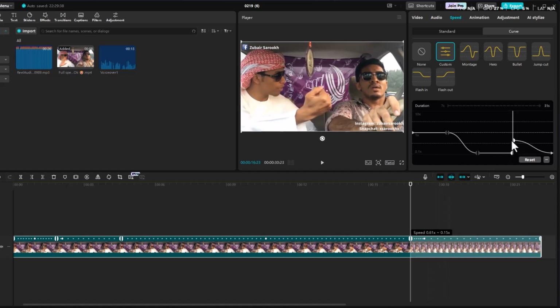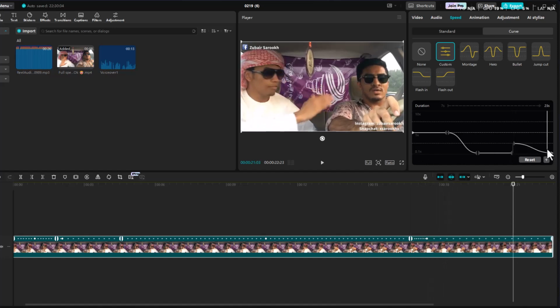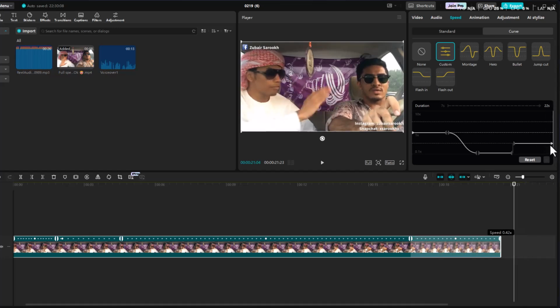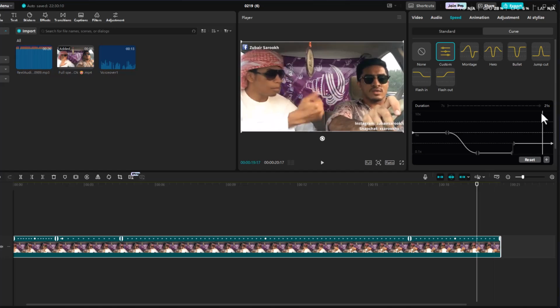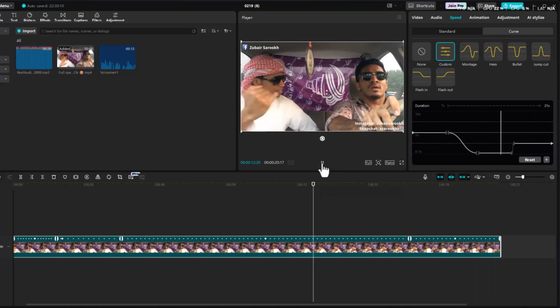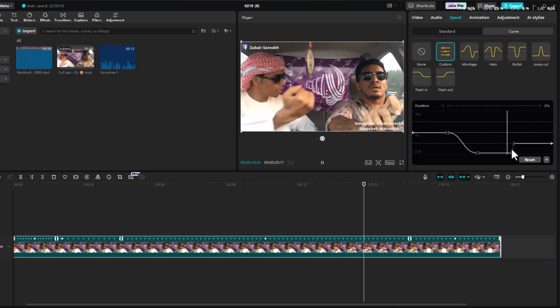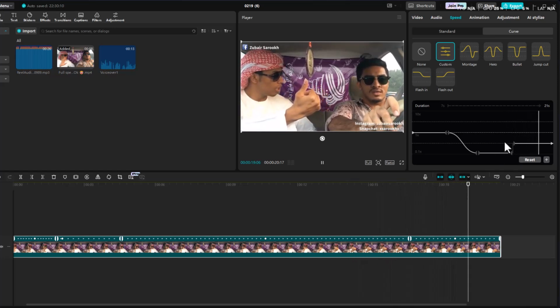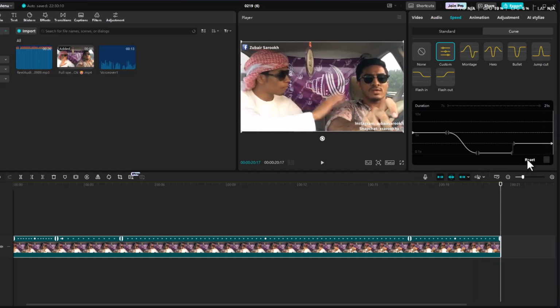You can actually increase the speed at the end like this. Modify it, guys, you can modify these lines to your preferences. Just now the speed will be increased at this point. If you want to change it, then select the reset option.